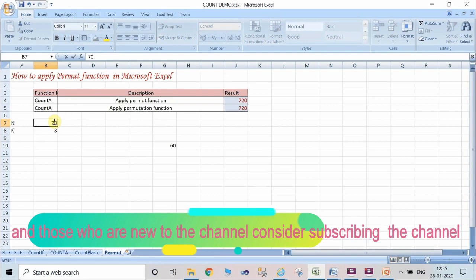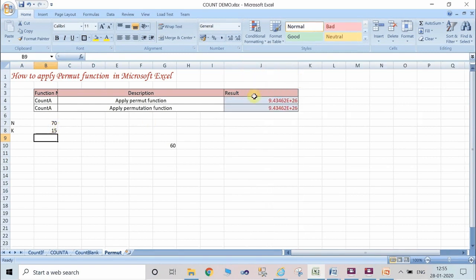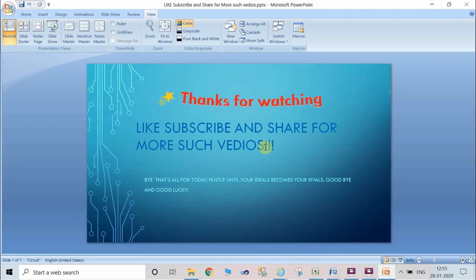Okay, one thing you have to remember, that the first number should be greater than the second number, on which you are applying the permut function, otherwise the formula will throw an error message. Okay, in this way you can apply the permut function in Microsoft Excel.